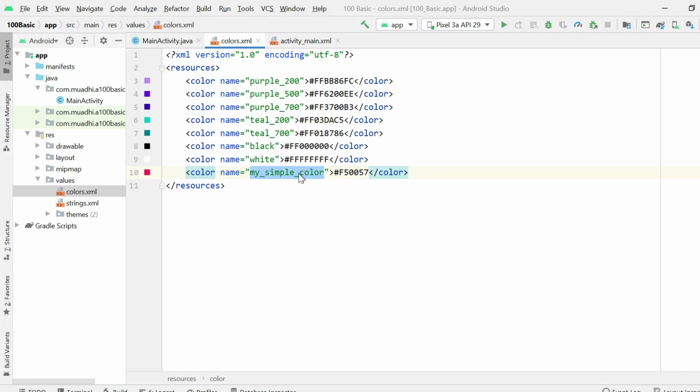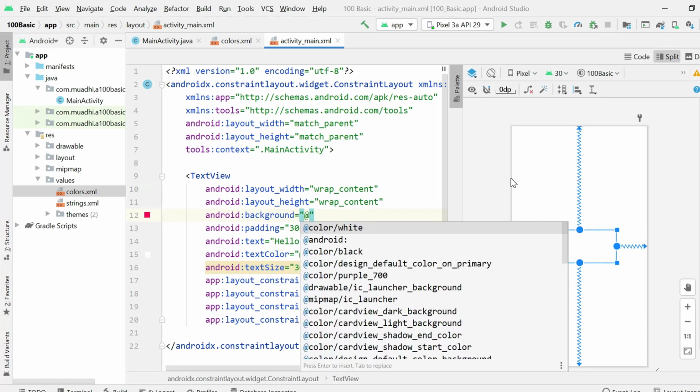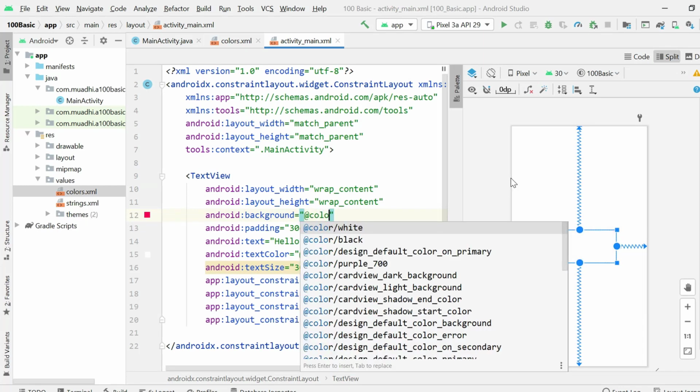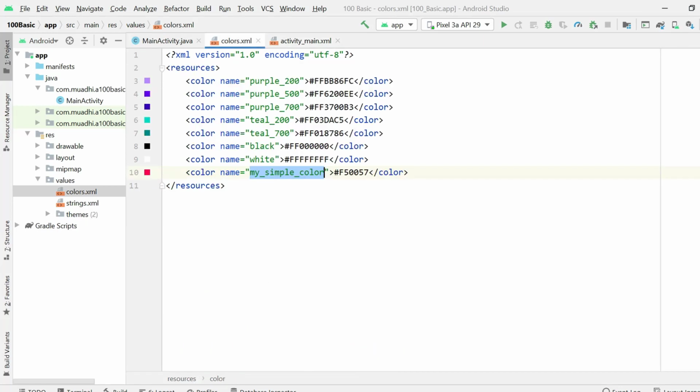So if I want to use this color here, if I want to use it here in the background, what will I do? I'll just simply reference it by putting the at, and then I put color. Then it means that I'm pointing it at this color file, and then I put my simple color. So it means that I have referenced this color.